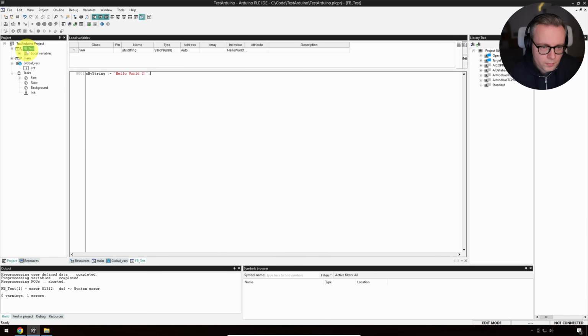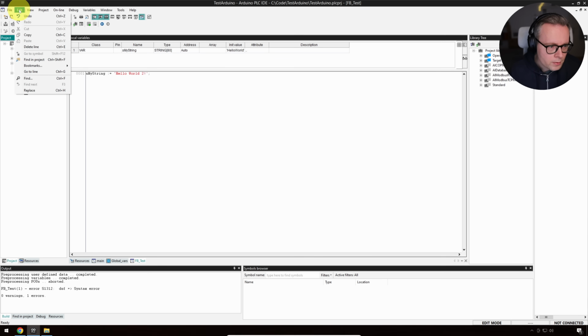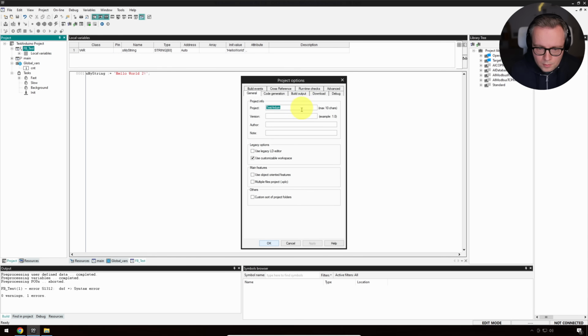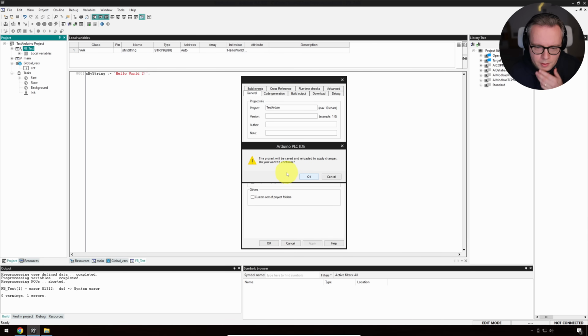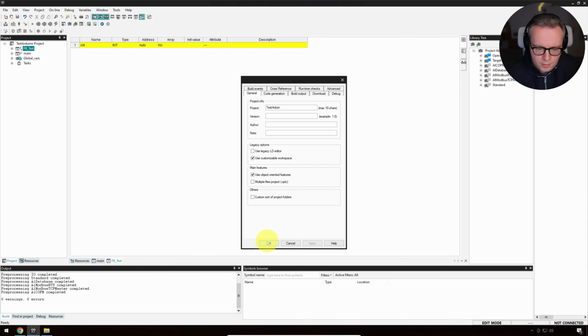But they have support for function blocks, so you can at least do some of the object-oriented stuff so far, and it seems they will add methods to it. Let's see what we got up here. We have the usual stuff: toolbar, project, options, ladder editor, use object-oriented features. Actually, let's look at that. The project will be saved and reloaded to apply changes. Do you want to continue? Okay. What does it mean?